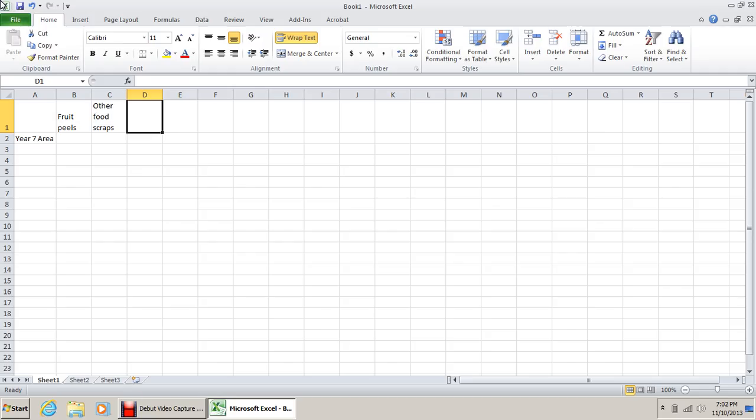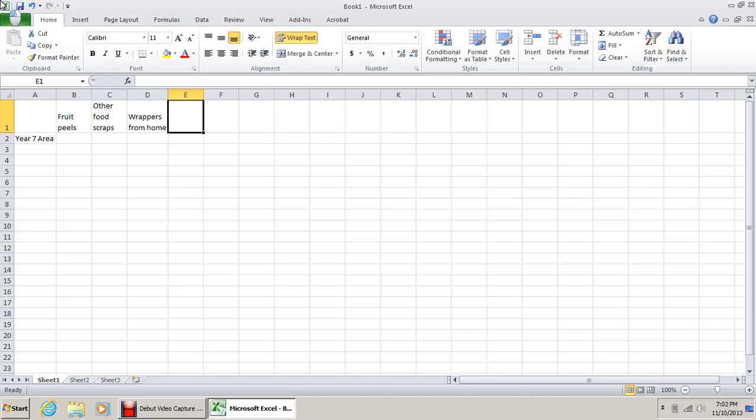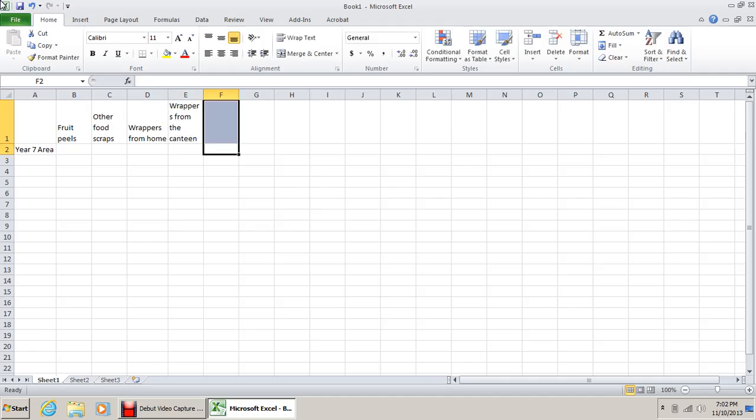Other types of rubbish I collected were various types of wrappers, and I've decided to categorise mine in two different ways. So the first one will be wrappers from home. So these are ones that people bring from home. So things like Mars bar wrappers and muesli bar wrappers, things like that. The other sorts of wrappers that I am going to use in my categories are wrappers from the canteen. Okay, I'll just widen that cell a bit so that it fits in.